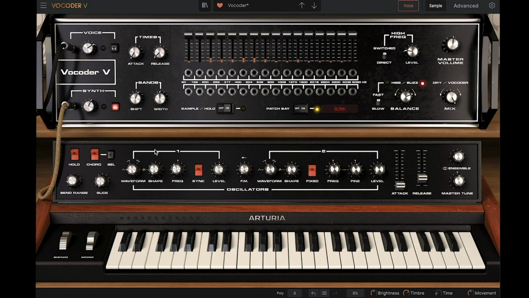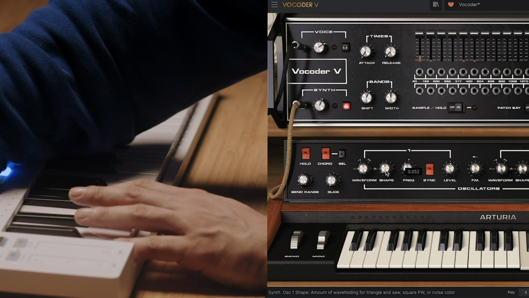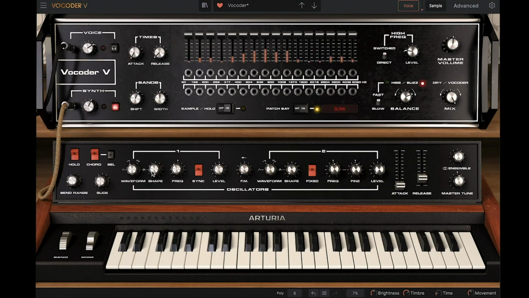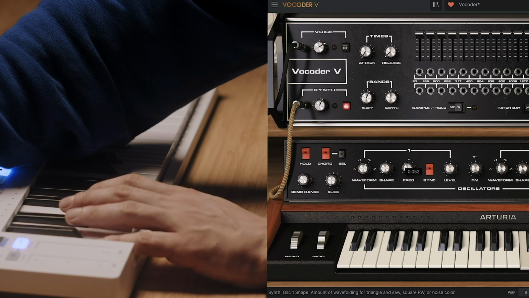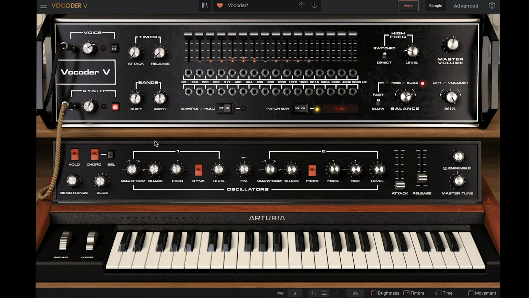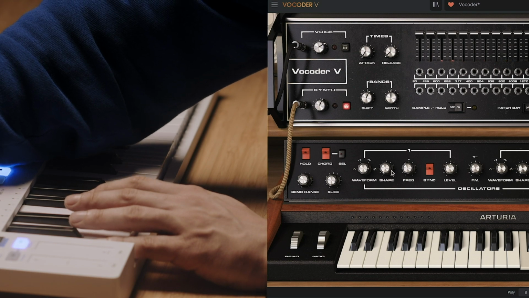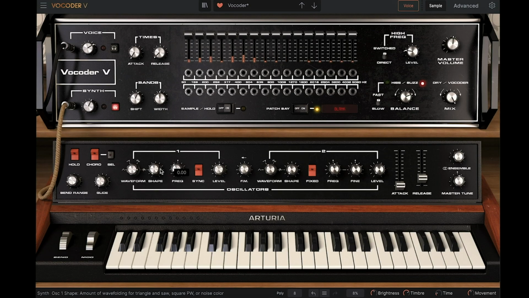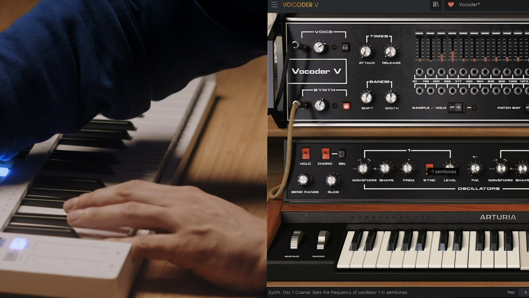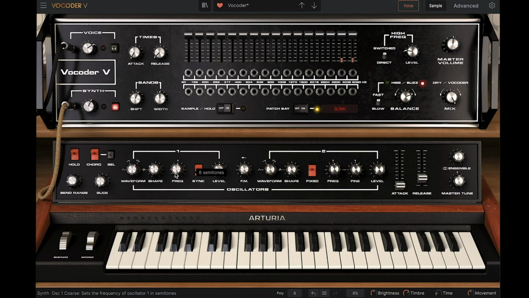There's also a shape control that wavefolds triangle and saw waveforms, while providing the pulse width for the square, and color change for the noise, making it either brighter or dull. There's also a frequency control that changes the pitch in semitones, as well as the oscillator sync switch that synchronizes the pitch of the first oscillator with the second one.